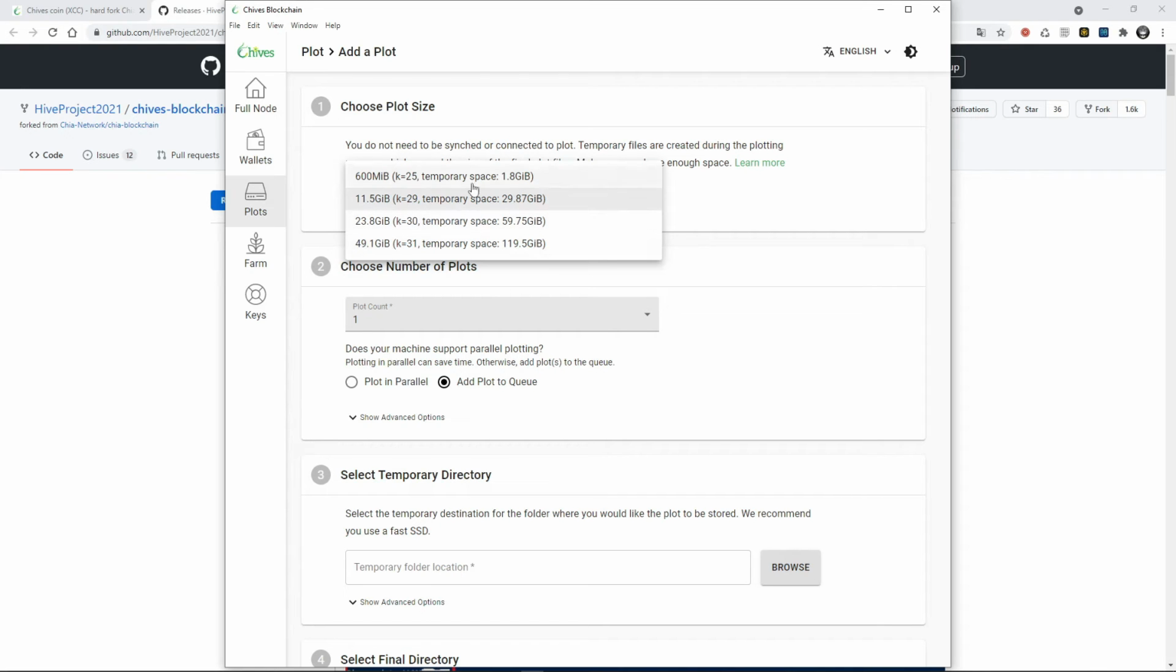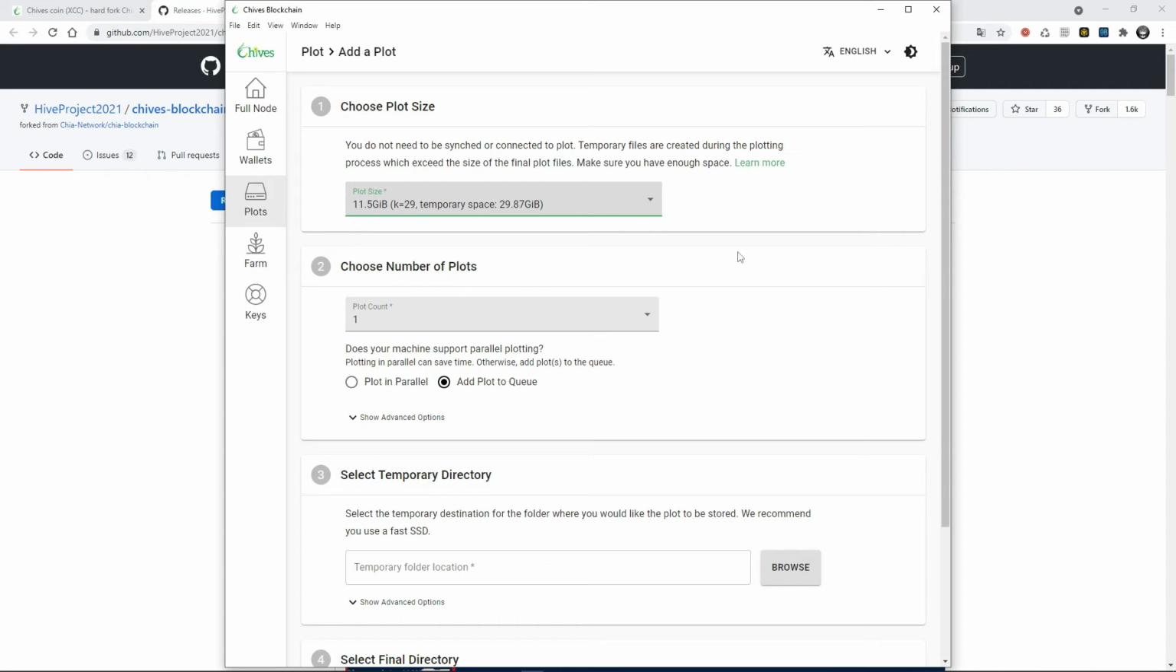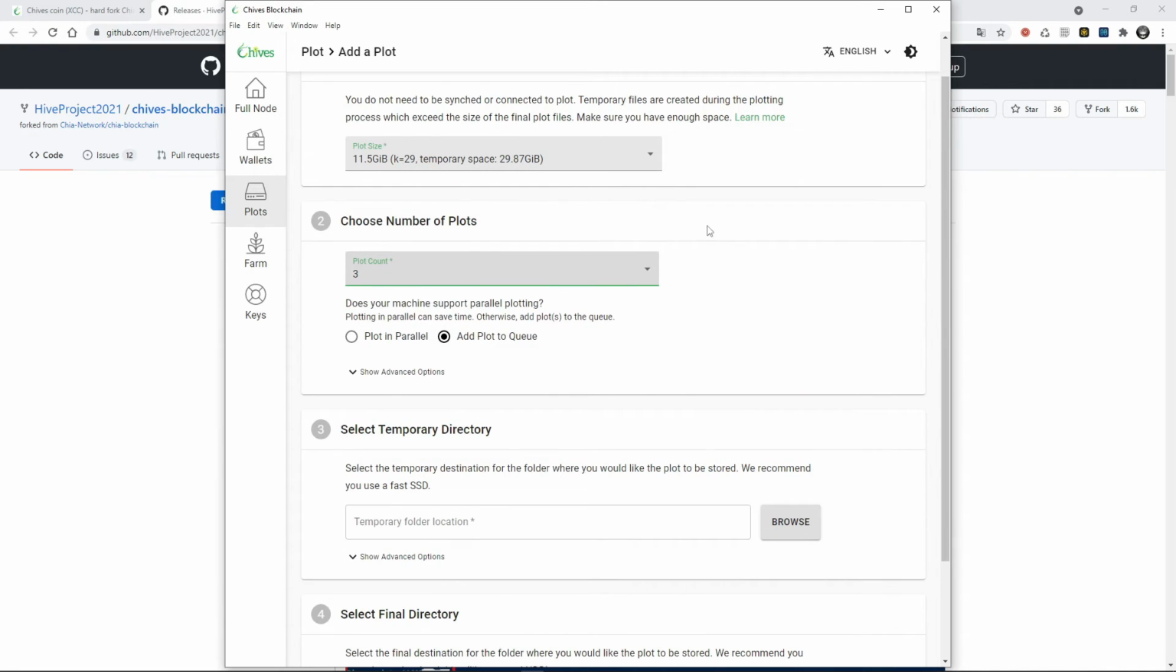Okay, but when you are creating it you will need double the size, so remember the disk you are using to make it needs to have double, because when you finish you move it to the final directory. So instead of 12 you will need 30, 60 and then 120 gigabytes to complete this plot. Okay, so let's go. The example will be K29. Here you select how many plots you want to do.